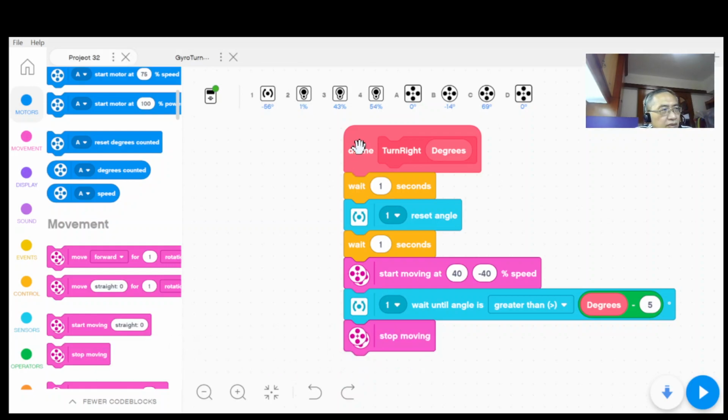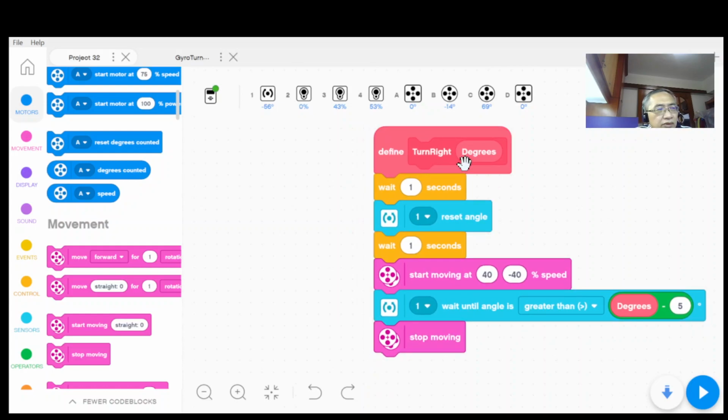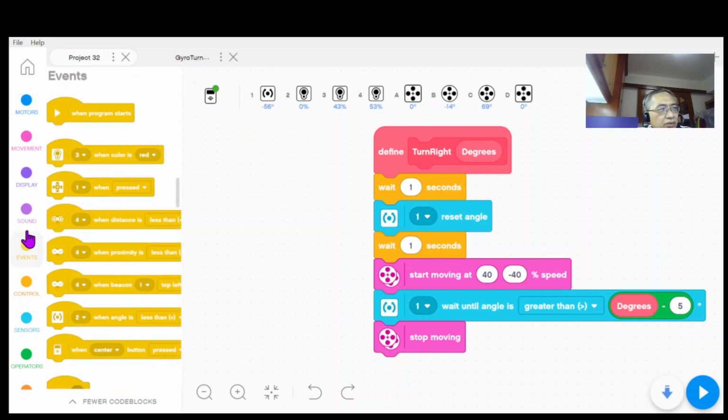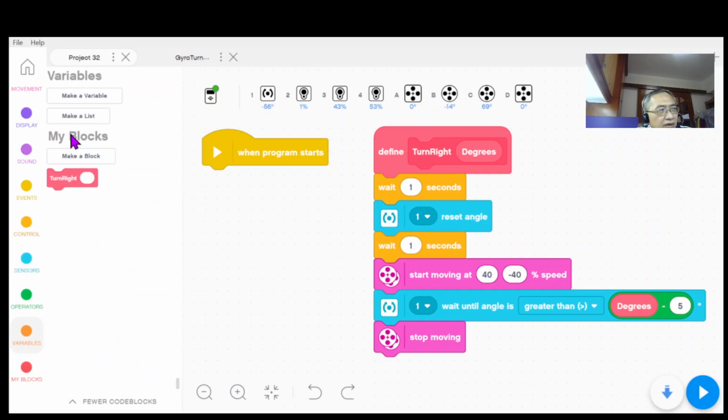Now how to call this my function? Now my function can only be called from the main program. So from the main program, when program start, what happened? What do you want the robot to do? Once your MyBlock is created, you can find your customized block appearing under this palette here, MyBlock palette.